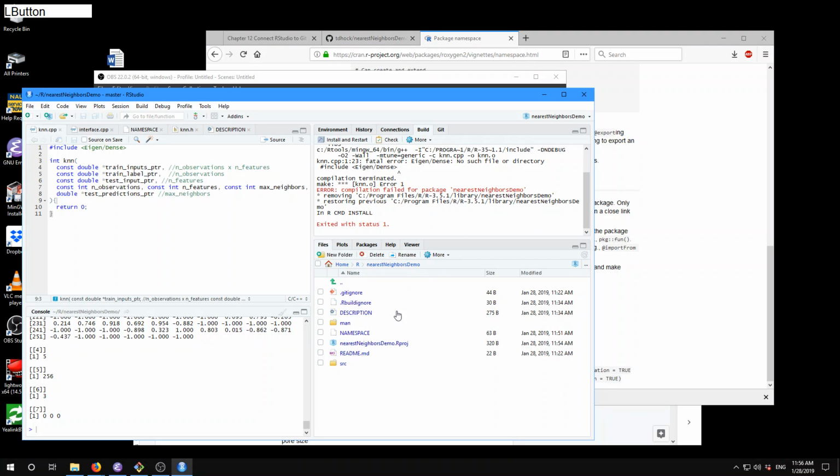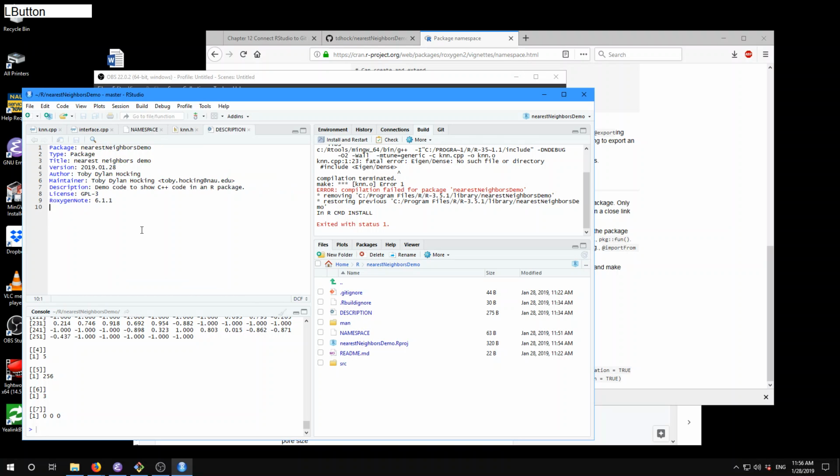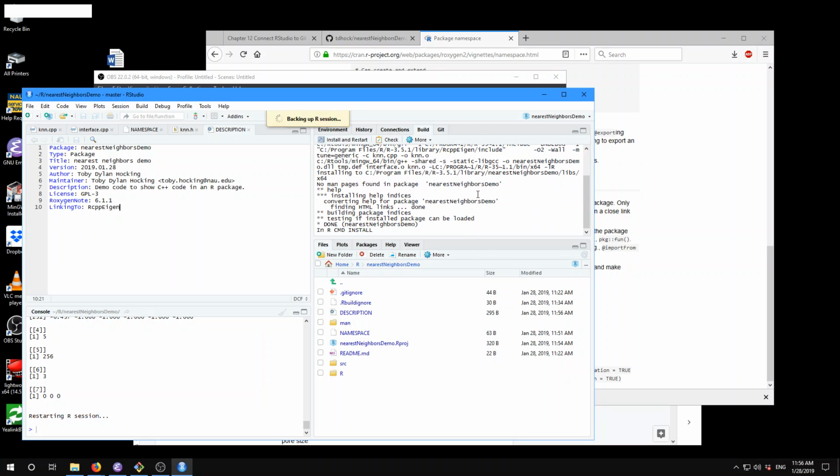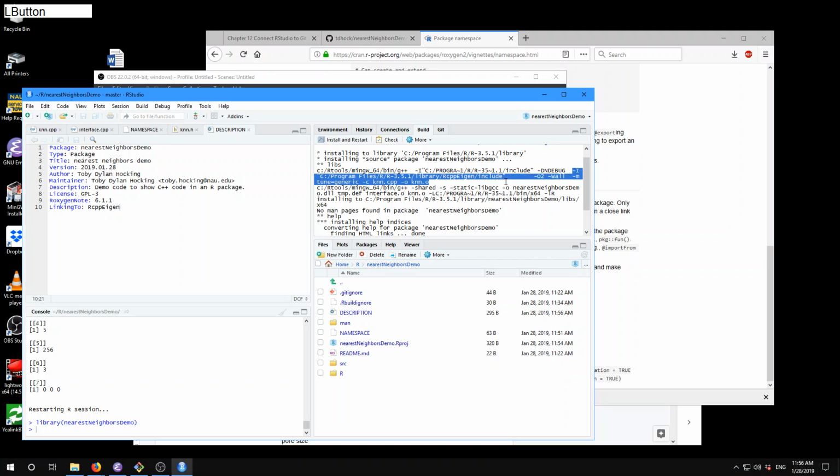To fix that, we can go back to the DESCRIPTION file and add a line linking to RcppEigen. And so that's a package that has these Eigen header files. So if we recompile now, it's going to tell R to point to those header files in that package, and then it compiles just fine. You can see this -I line, which we just added for the library RcppEigen, which is now being used to avoid that compilation error.